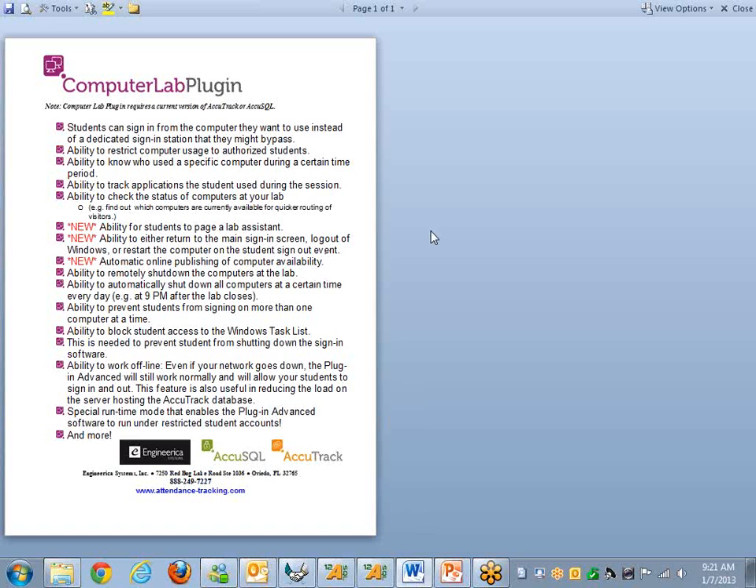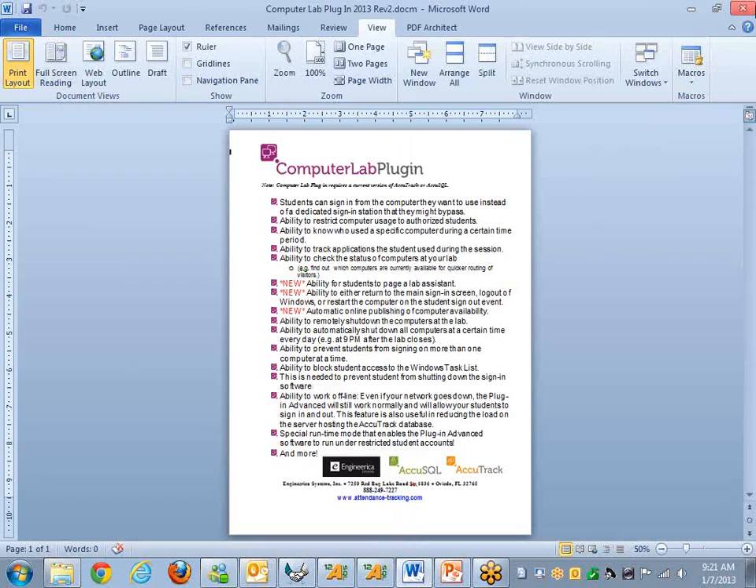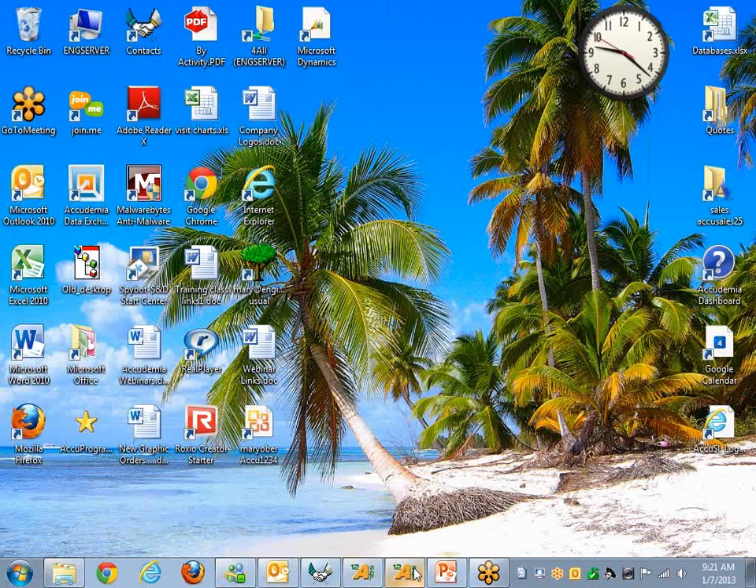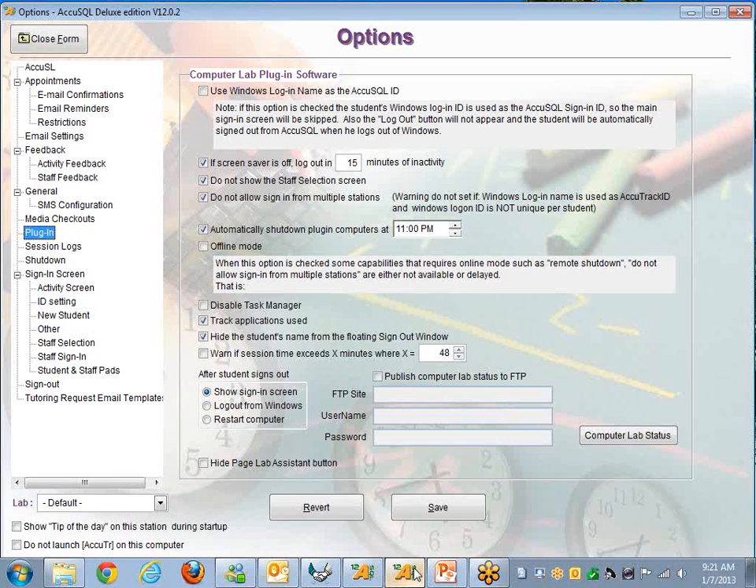So the Computer Lab plugin is basically a module that sits on top of AccuTrack. So you need AccuTrack for it to work, and it uses the AccuTrack database. It's a nice feature that will speed up your sign-ins to the lab.